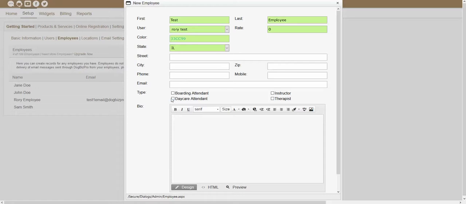The next section showing inside of this window is the type area. This section will allow you to control what type of an employee you are adding. If you wanted this employee to only show when you attempt to schedule a class, private training appointment, or event, then you could check the instructor checkbox. If you wanted this employee to be just set up for being a daycare or boarding attendant, then you could uncheck that instructor checkbox and just check the boarding and daycare attendant checkboxes. If you wanted this employee to be available for all your scheduled services, then you could check all the checkboxes showing inside of this section. So again, you could assign this employee to a boarding appointment, a daycare appointment, a class, therapy, etc.